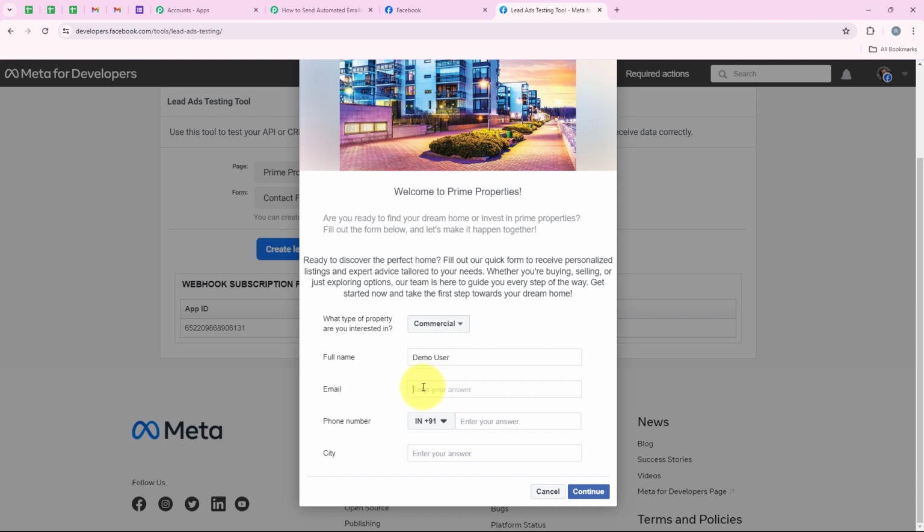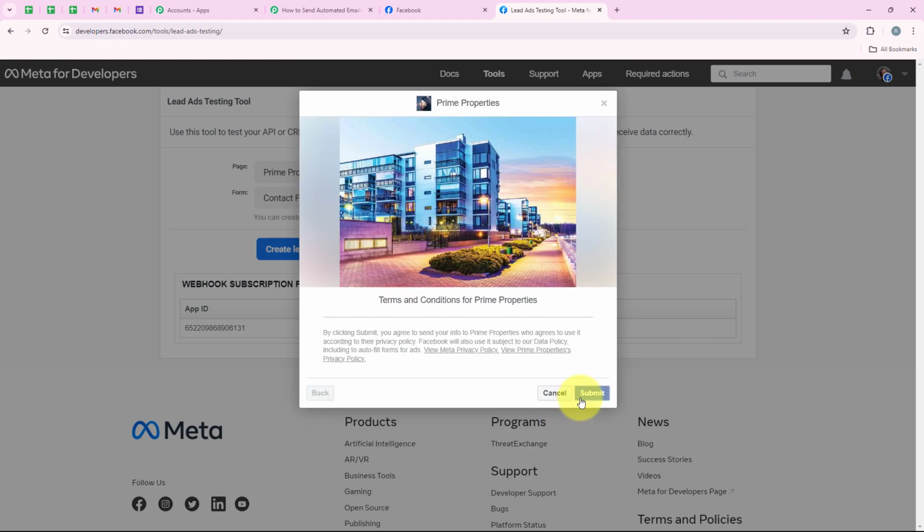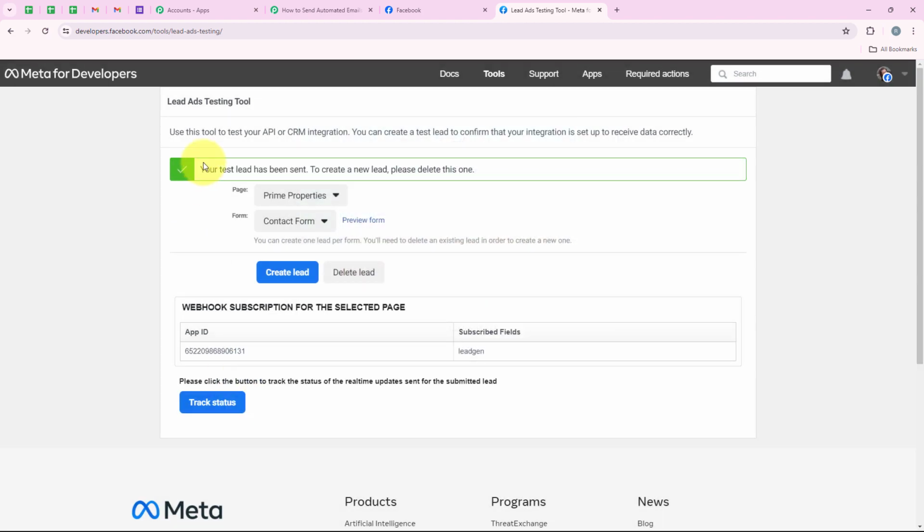For the email, I'm going to keep it as demo@pabblytudes.com. For the phone number, we are going to enter the phone number as this. And for the city, we are going to keep it as Bhopal. So I'm going to enter it, click on Continue and then Submit. And yes, you can see your test lead has been sent. This means that the lead ads testing tool has sent the details of our submission to our workflow.